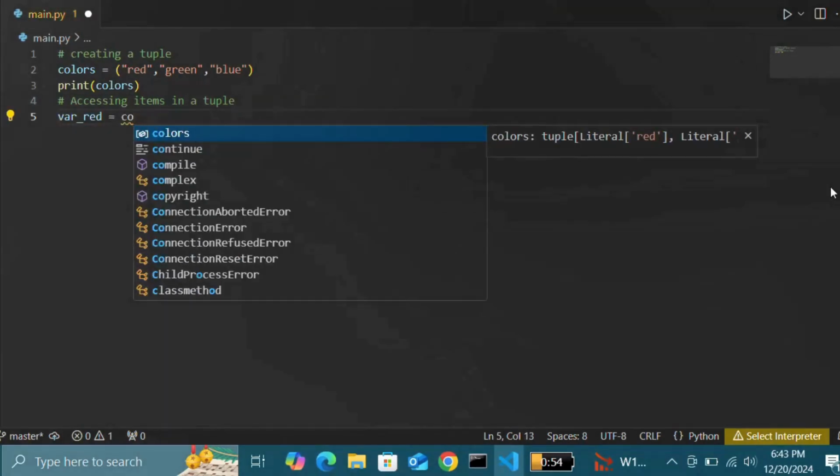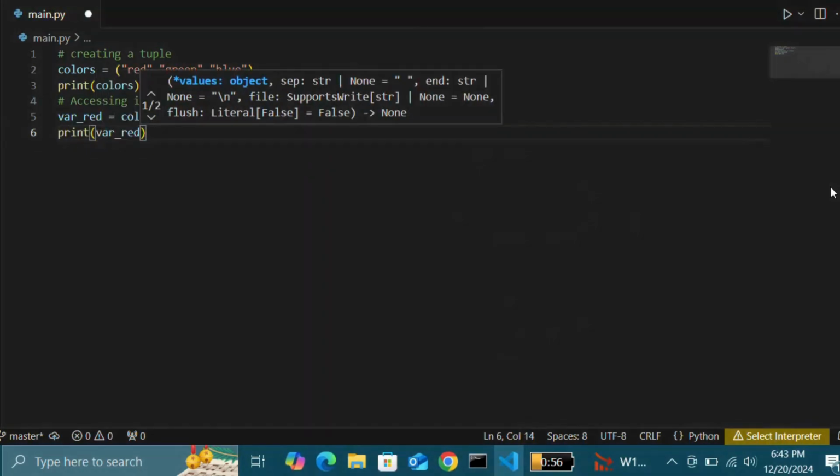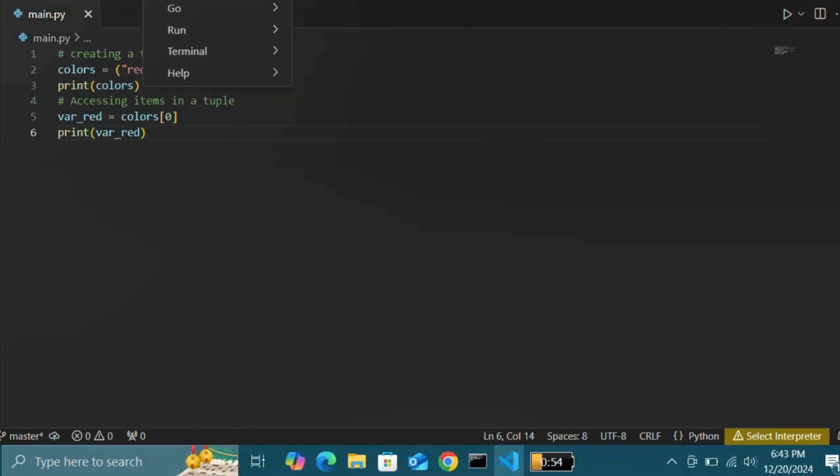Here we created a tuple named colors. We accessed its items using their positions, called indices. Remember, indices start at 0 in Python.